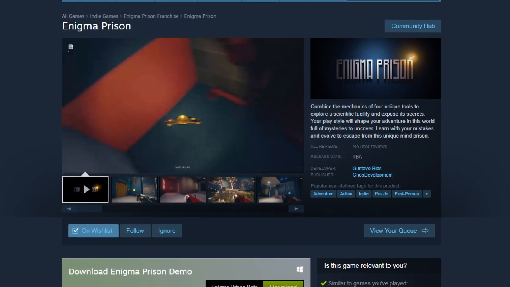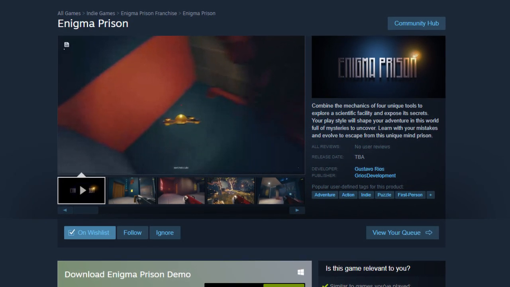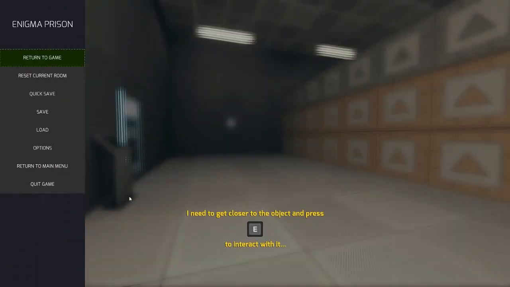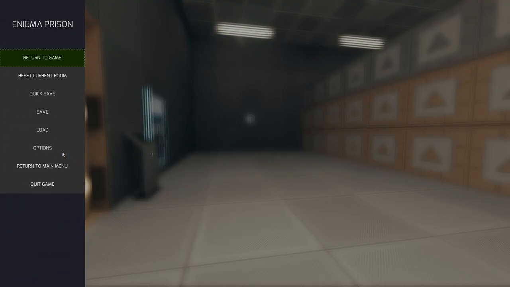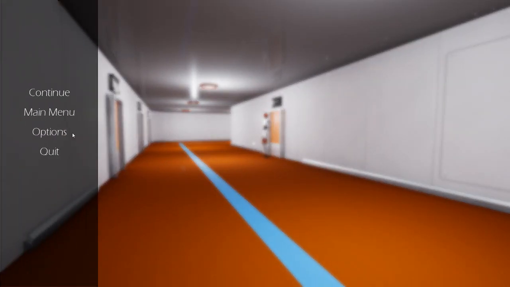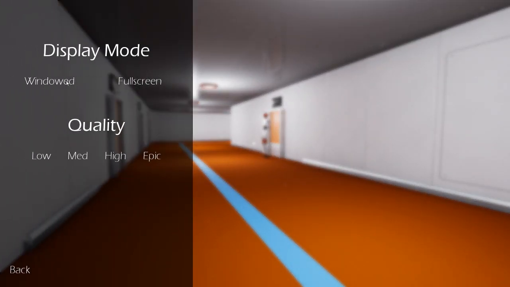The UI itself was actually inspired by a game I found on Steam called Enigma Prison. I'll leave a link in the description if you'd like to try it out. The UI is rather similar, although I'd like to take it into a different direction. Still something quite simplistic, but with a little more polish to it.